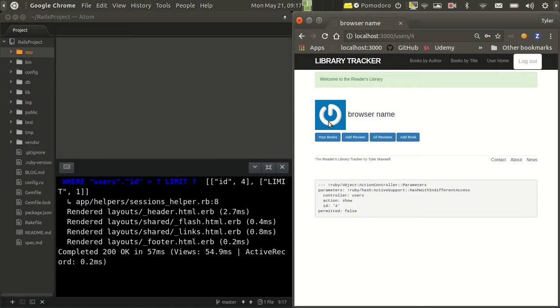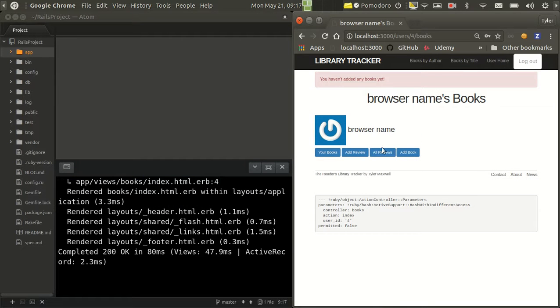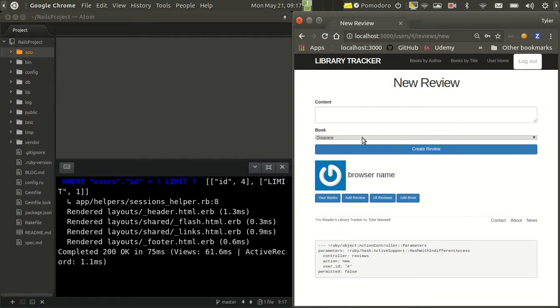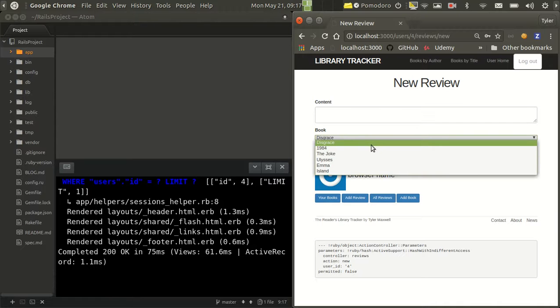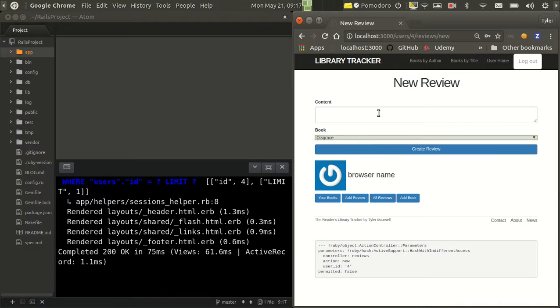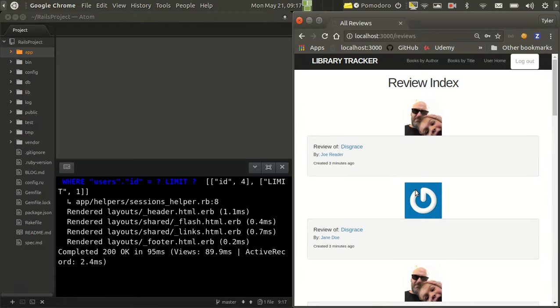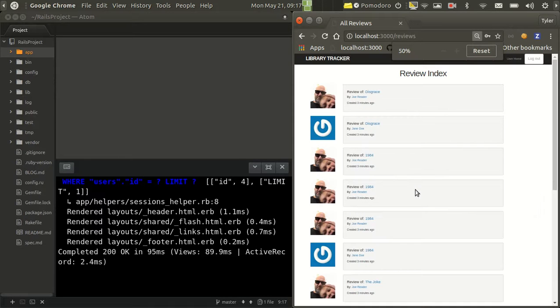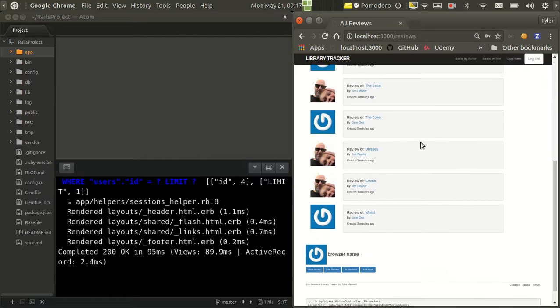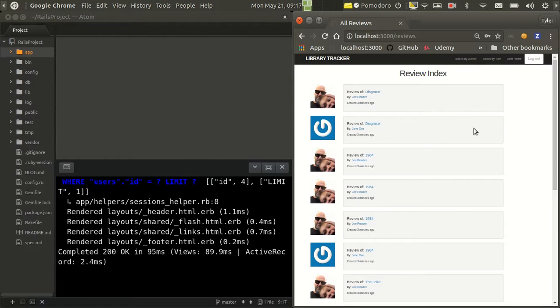Obviously that's not a real email, so there's no Gravatar image. The user doesn't have any books yet because I just created the user. They can add a review, but reviews can only be added to books that are actually in the database. So if a user wants to create a review, they need to add the book first. And then this is a list of all reviews. Let me zoom out here so it looks better. Every user's review is on this page, the review index.